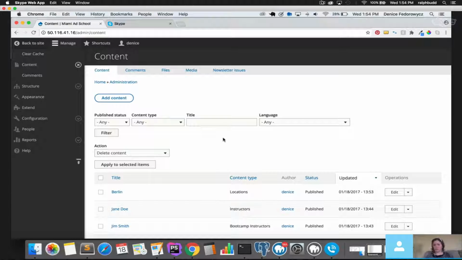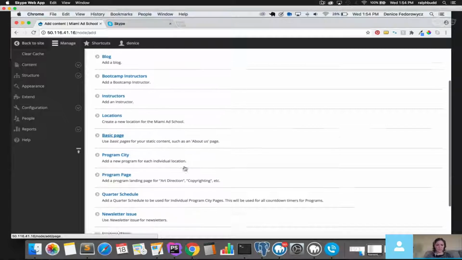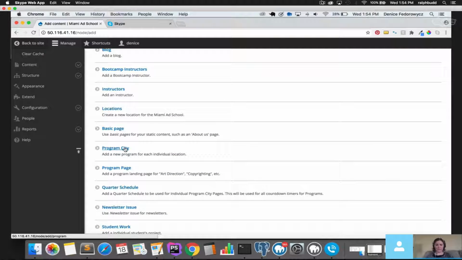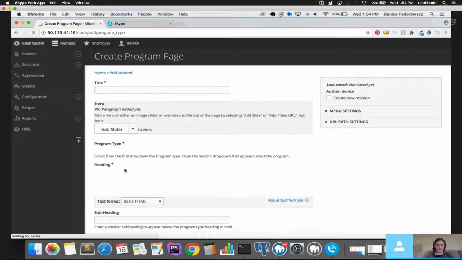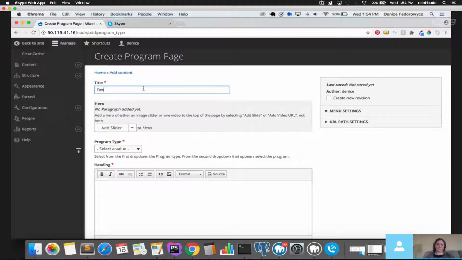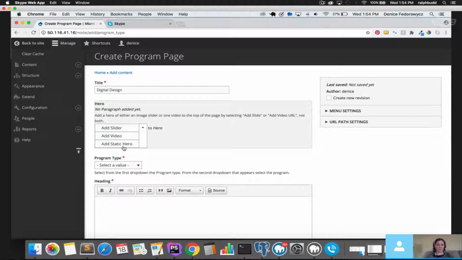So I guess next we'll do the main program page, like art direction, copywriting, digital design, things like that. So just go to add content and then go to program page. Program cities is for the individual program city locations, as you know. So program page. So let's say we want to do one for digital design. Digital design, okay.